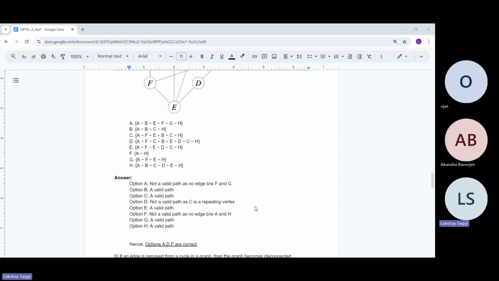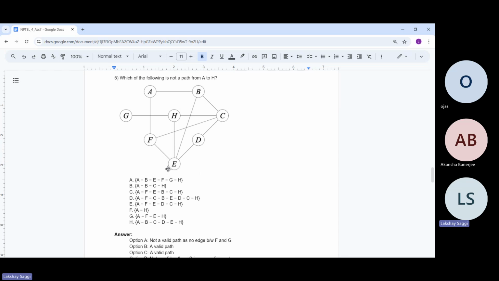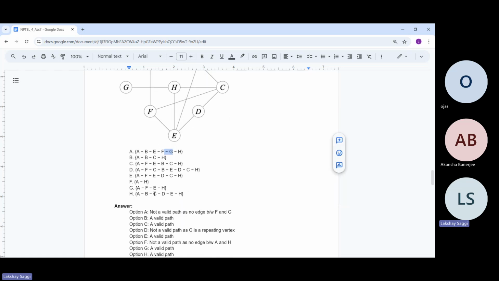So Ojas wrote that D comma F is the answer. But note that Ojas, A is also not a valid path because between F and D there is no edge. So these kinds of questions, although they are very simple in essence, are more prone to silly mistakes or just skipping something, like you skip this FGH. So it's better to go through these kinds of questions also. So yeah.